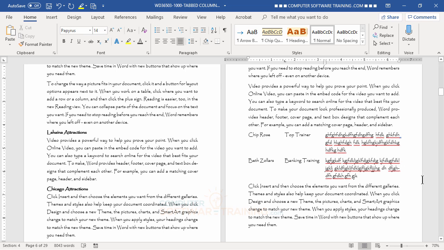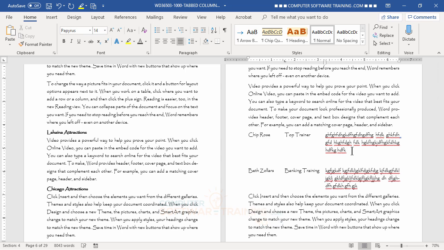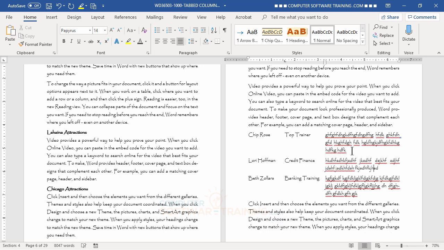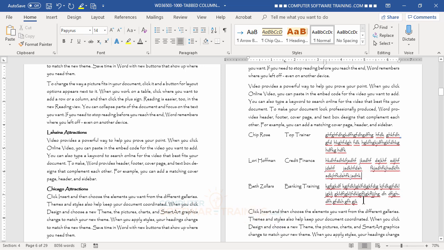Okay, that's perfect. Now, if we want to put maybe a third person in between the two, then all we have to do is go right here, hit the enter key, perfect. And then we'll type in Lori in here, just like that, tab it, and this is going to be credit finance, tab key again, and then, of course, the text. There we go.